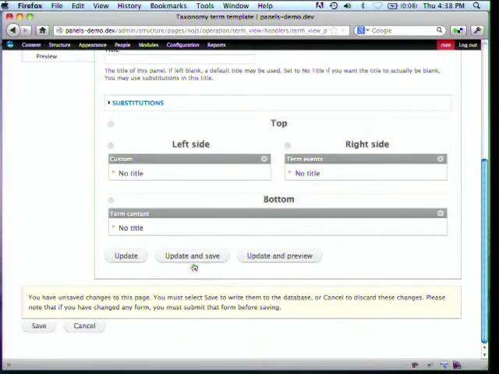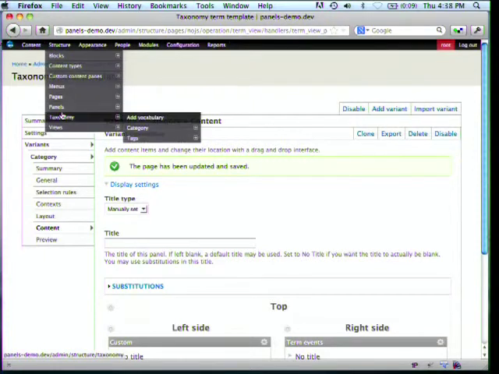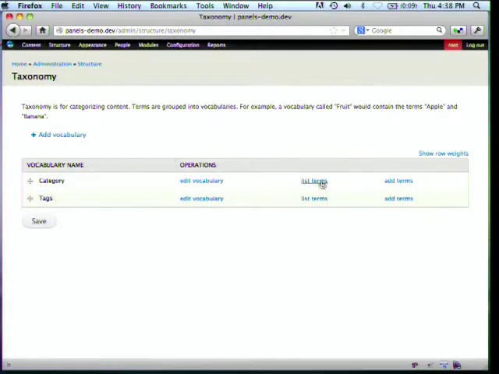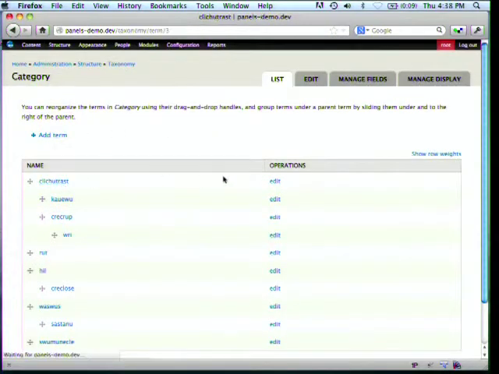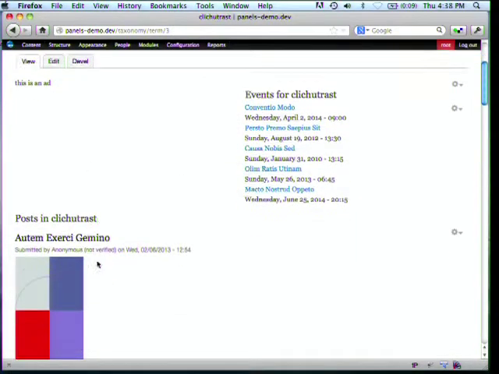So finish and then save. Okay, so now if I go back to my taxonomy list, find a category, and look at it, we should have a list of events at the top right, and add at the top left, and stuff at the bottom.